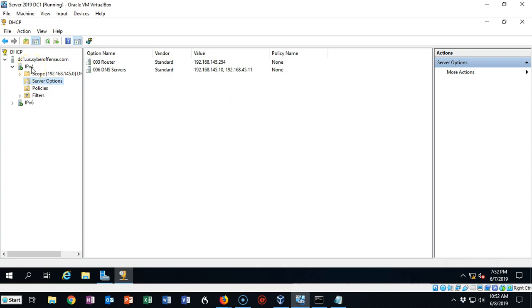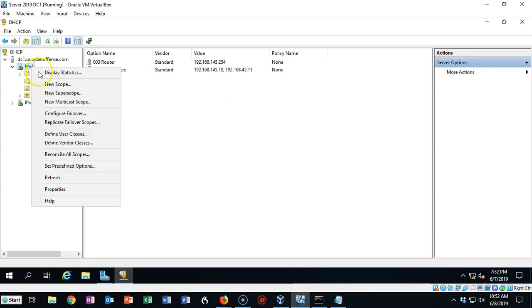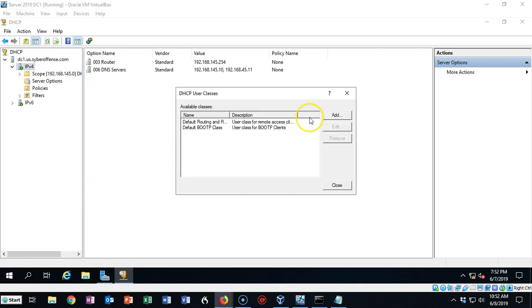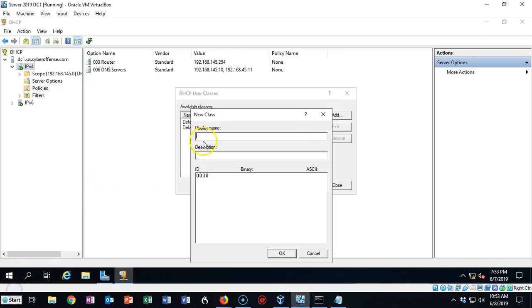Let's go up to the top of our IP4 scope and we're going to select Define User Classes. From here we click on the Add button. Let's go and define this as being a high-speed gateway. Now down here in the ASCII is where you're going to put in your user class. So this is all going to be in ASCII language. So let's go ahead and get this started.